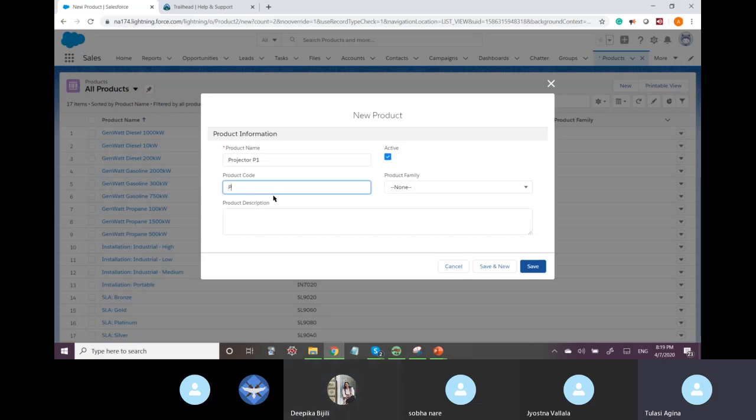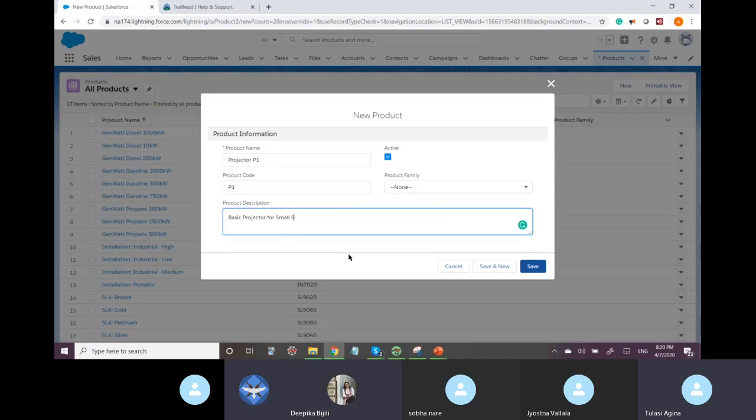Okay, now product code, I can do P1 just for simplicity for now. Product family is where you're trying to group them, so don't worry about it right now, but there are ways you can configure it. And then this is just projector basic, or so it should be basic projector. So you have a basic projector for small rooms. And then you may also sell large projectors for the auditoriums and huge halls and movie theaters and so forth, right? So we have small classrooms. Okay, so I save it.